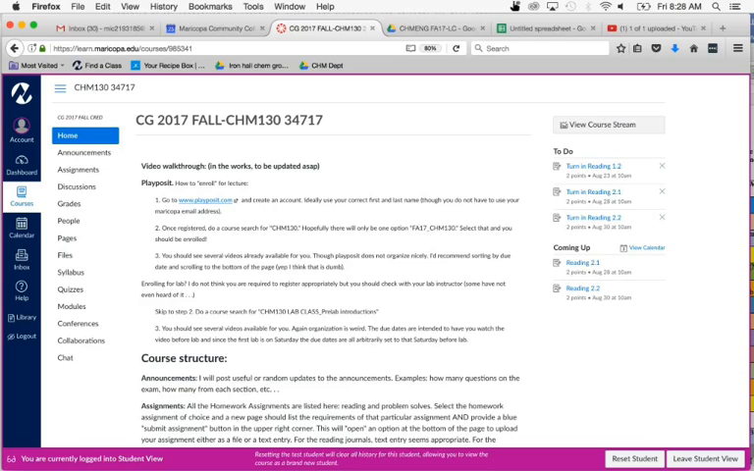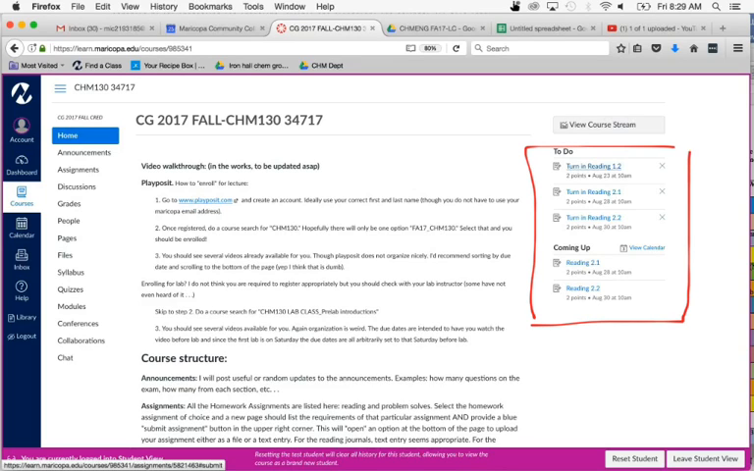First thing to see, we've got a to-do listing things on the right hand side. That to-do means, well, you need to do it. So the due date is coming up sometime soon. Pay attention for it.